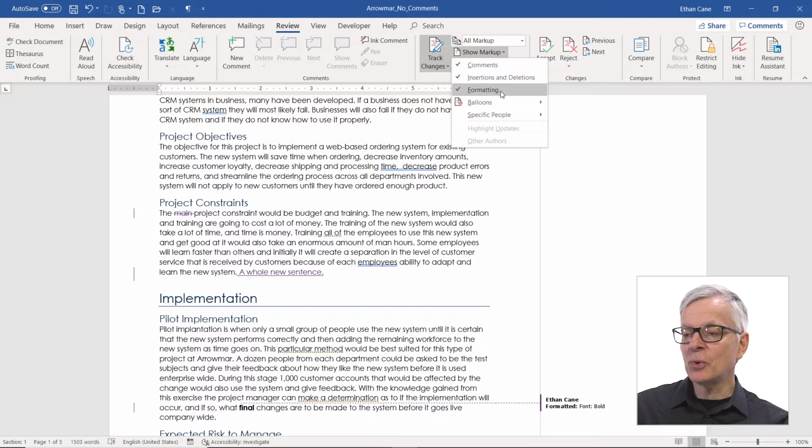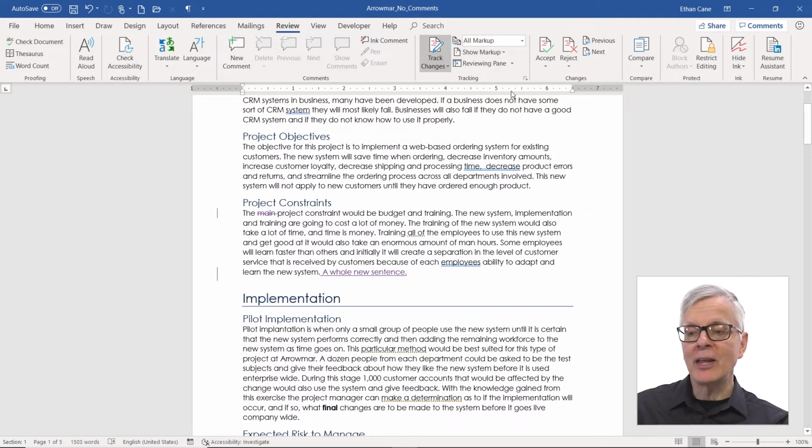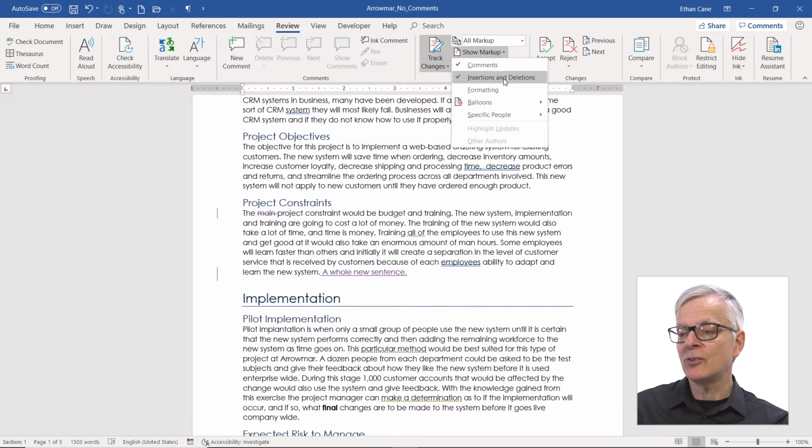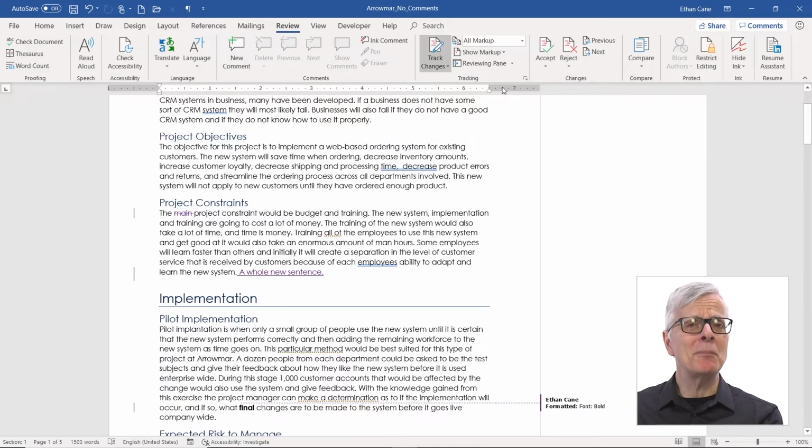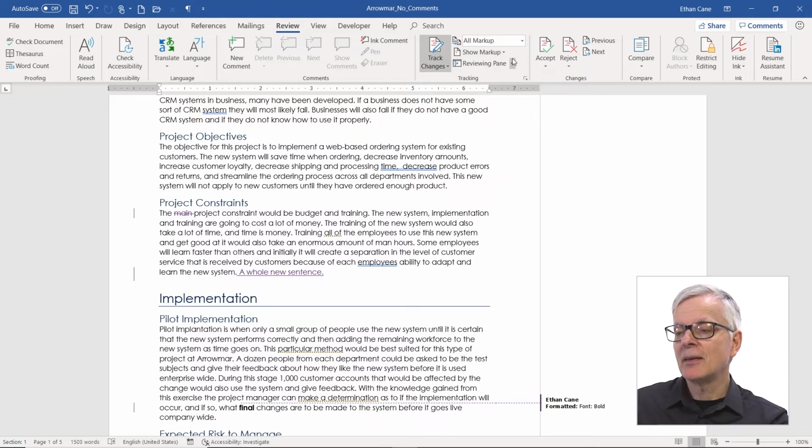And if I don't want to see the formatting changes, I could turn those off. Now I'm just seeing the other kinds of changes that I made. So again, you can mix and match this. If this is saved with the document, this is what you're going to be seeing.